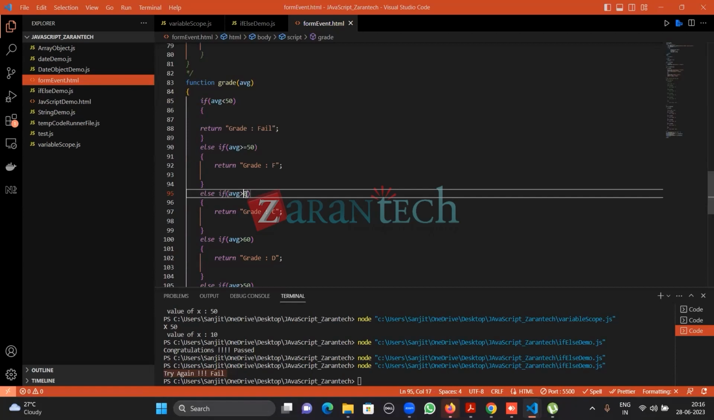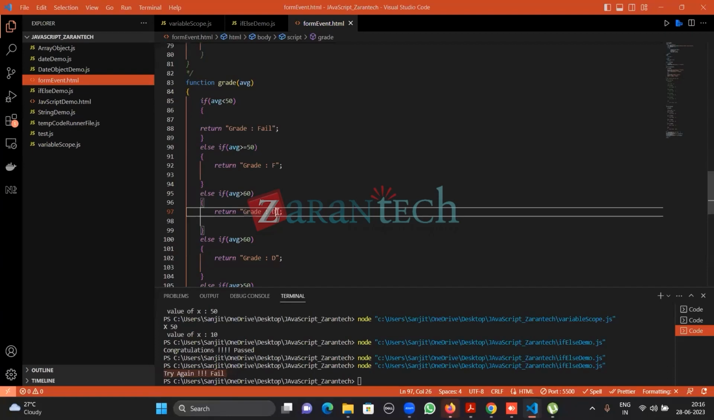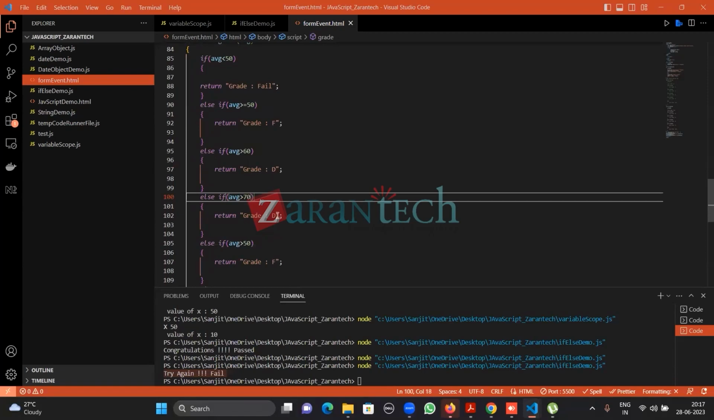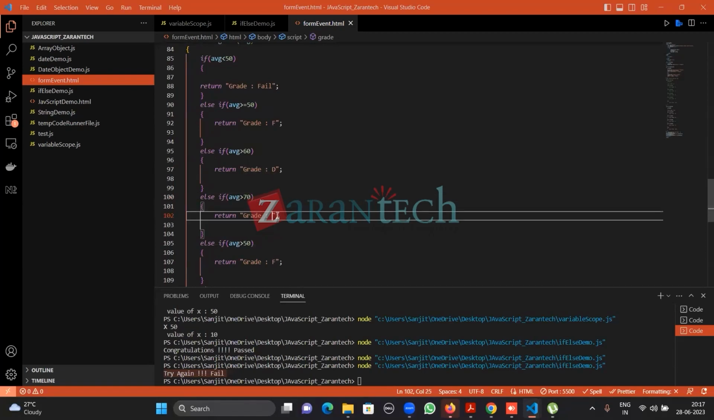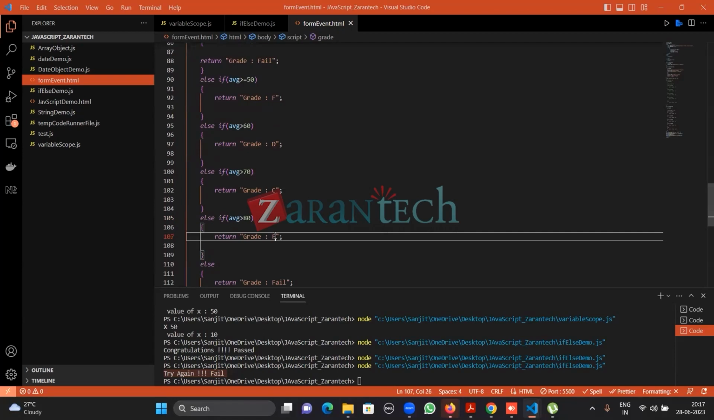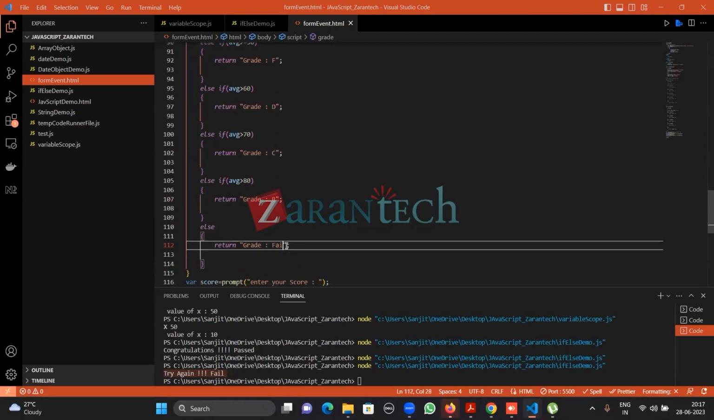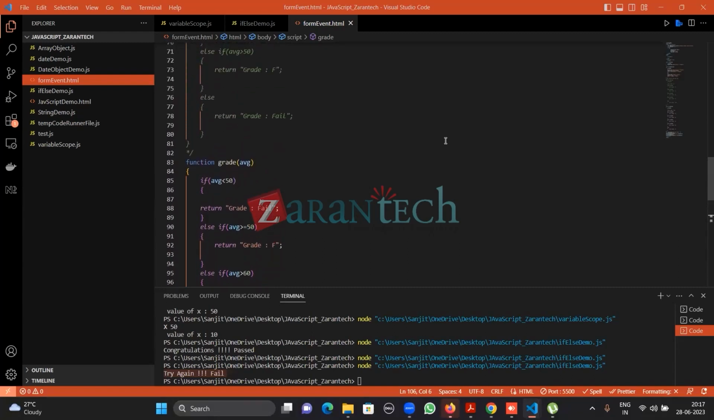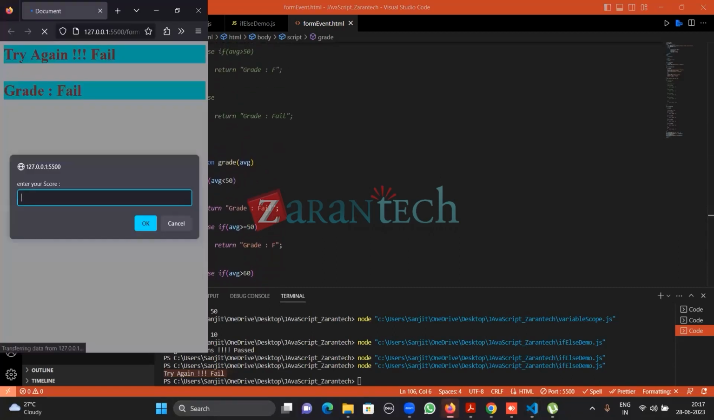Then greater than equals to 60, so it will be D. If greater than equals to 70, then it will be C. 80, then it will be B, and otherwise A. Okay, so save this, most, go to here.